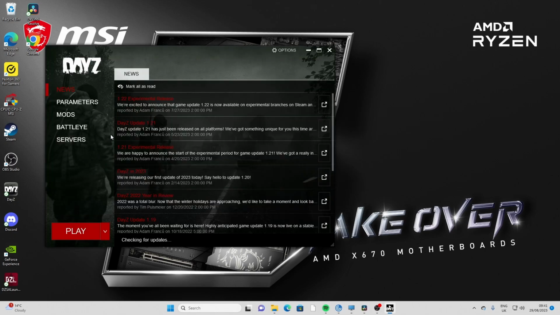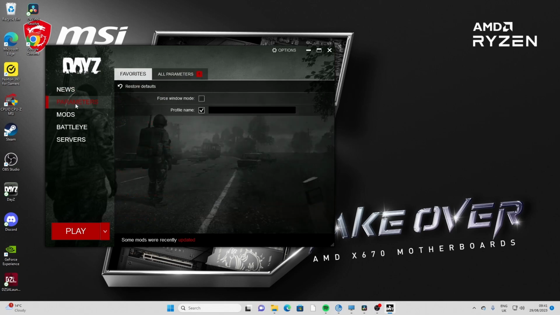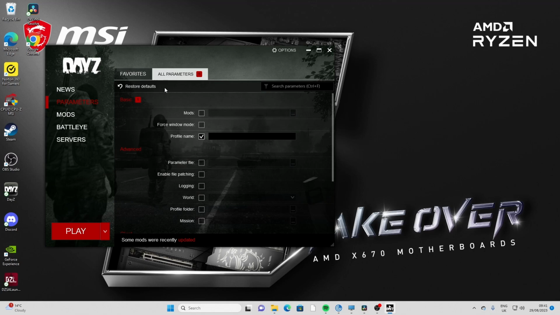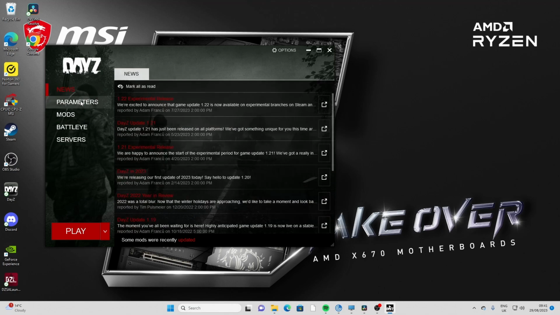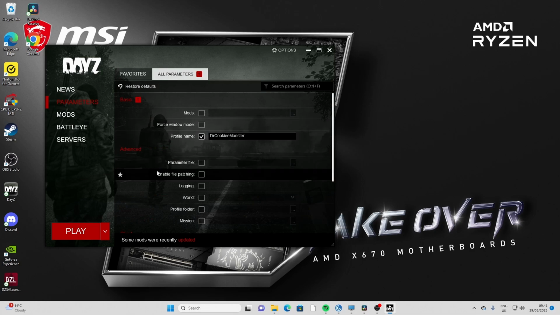So what we'll quickly do now is load up the next DayZ Launcher, the original one. And to do it in this launcher, you want to go to parameters, all parameters, and in here you want to type in whatever name you want to use. And then if you just went on to like news or back to it, it's automatically saved for you.